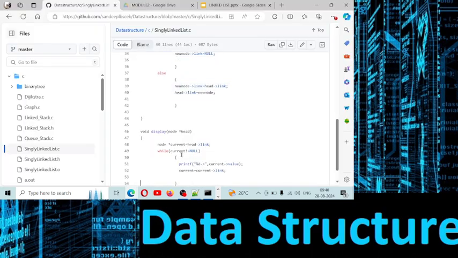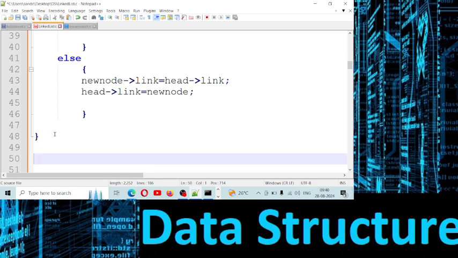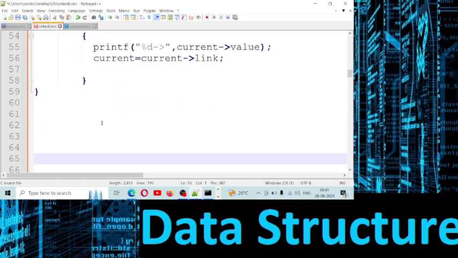So we will be displaying the content. It's very simple. Initially current is a normal variable which contains the first node address, and it will check that the first node is not equal to null. Then we will be printing the value, and this current will be moved to the next node. In this way it will keep repeating. So we have written two functions. So we will check whether these two codes are working.